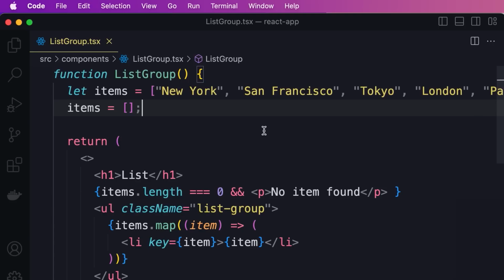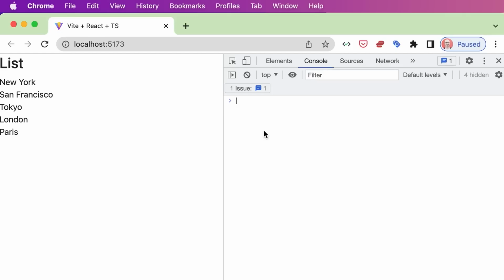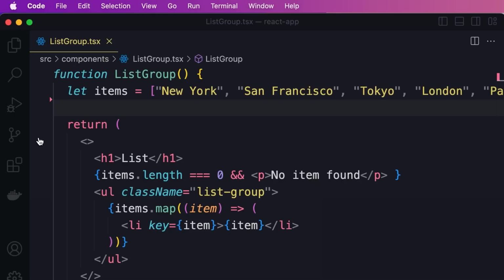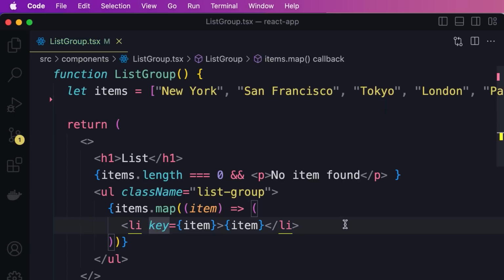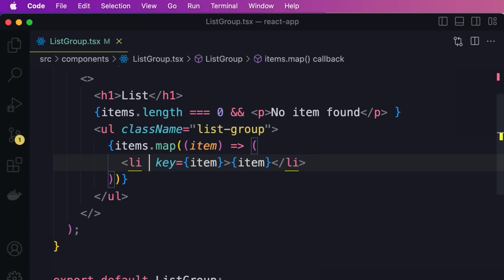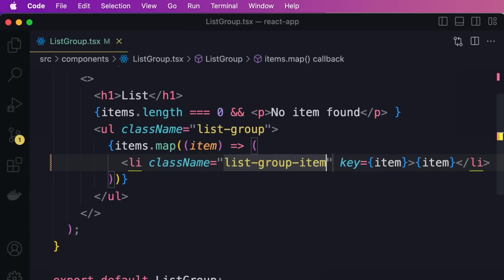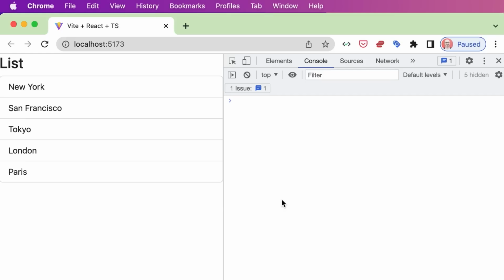All right, now let's see how we can handle click events in a component. First, I'm going to remove this line. So we bring back our items. Good. Now, I just realized that earlier I made a mistake and forgot to apply one of the Bootstrap classes to these items. So back to our code. This is where we're rendering a list item. We should give this a class of list-group-item.